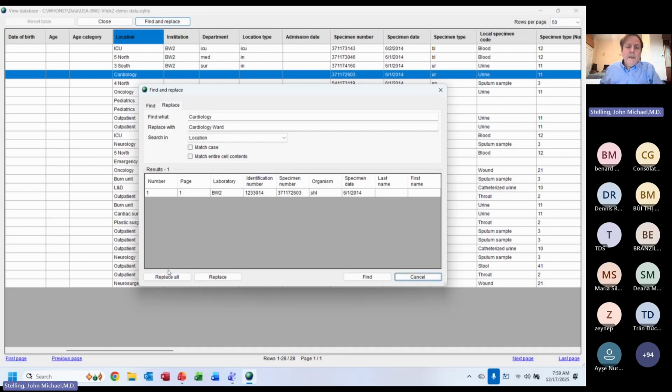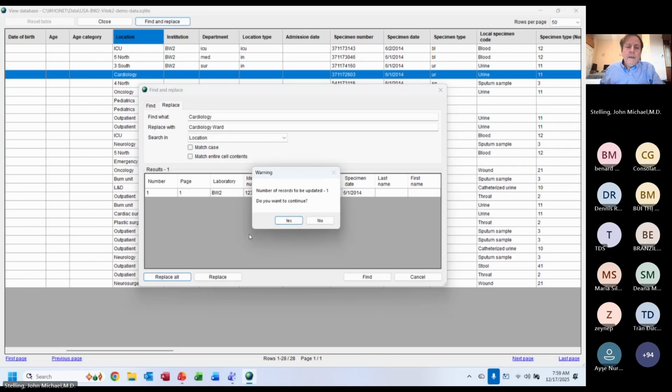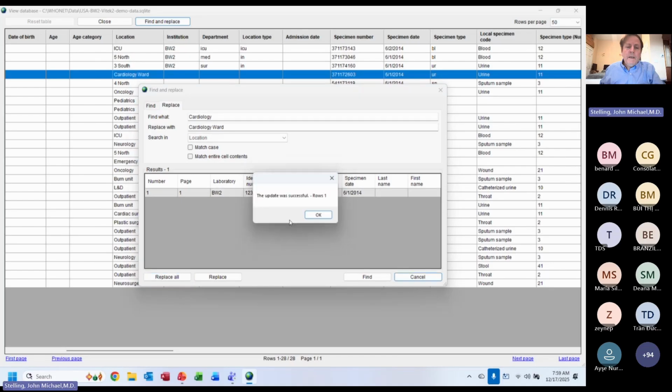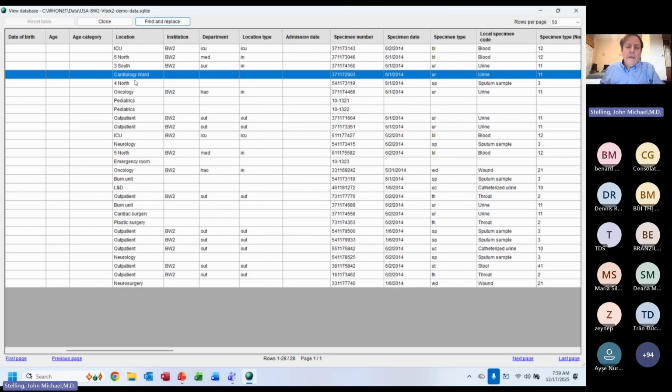There was only one record. I replace all again. Do you want to continue? Yes. And I'm going to cancel. And here you see it doesn't say cardiology. It says cardiology ward. So this is a new feature from this year. In the past, BacLink would allow you to see fields, see the data, but to do no editing. So that can be valuable. We'll talk about this later, but sometimes you do need to edit or correct or fix the files. And you can either fix the original Excel or the original Vitek file. You do it before you get to BacLink.